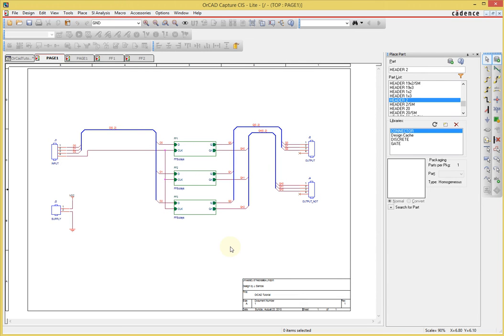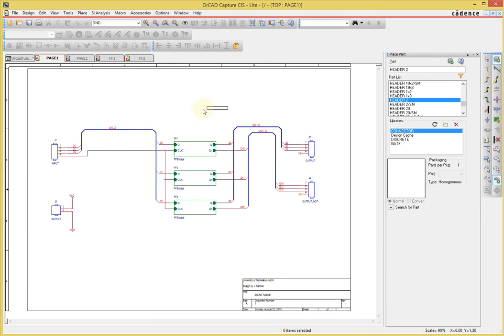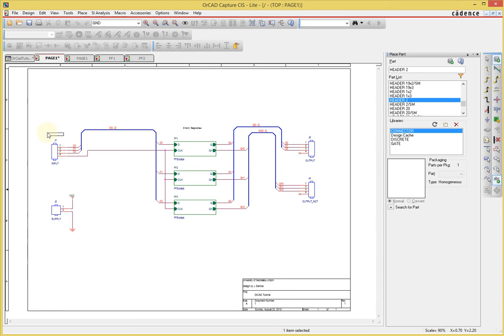Okay, alright. Let's add some additional information. Let's add a title here. So if I press T for text label, let's just call this 3-bit Register. Alright, and let's place that right there. And then let's go to T again. Let's call this data input. Hit OK. We're going to place this on the side.